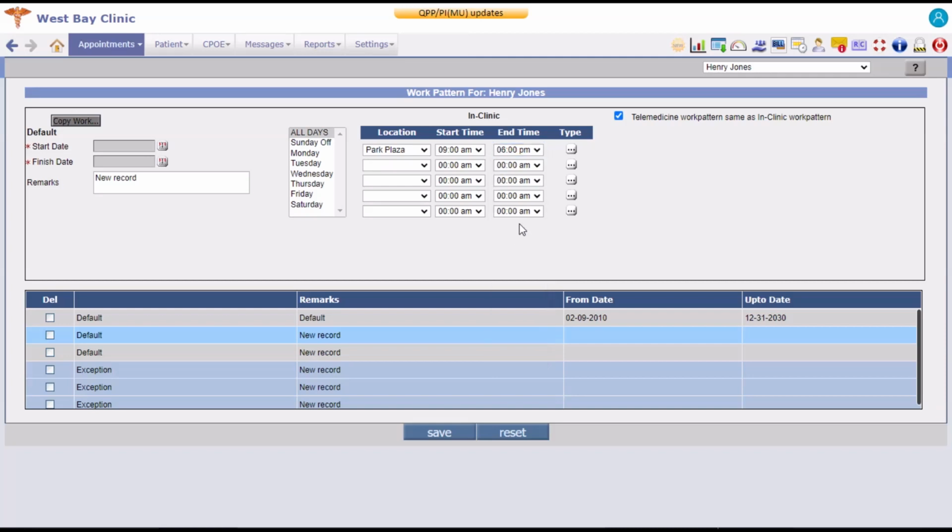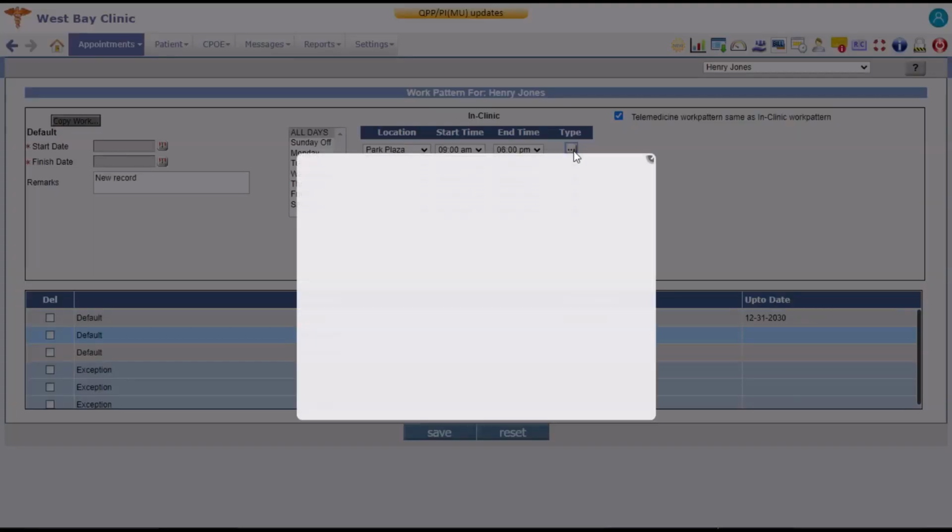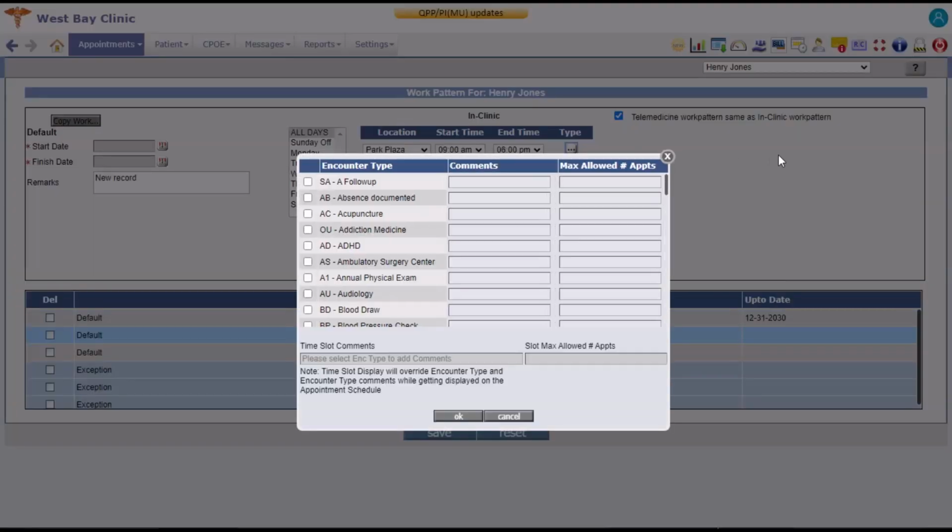Say 9 a.m. Now select the end time, say 6 p.m. The 3-dotted button here invokes the encounter type pop-up. Multiple encounter types can be selected from here. It has encounter type, comments, and maximum allowed appointments fields. Once the encounter type checkbox is checked, user can add and edit the content under the comments and max allowed text fields, which were initially disabled. Click on OK to close this pop-up.